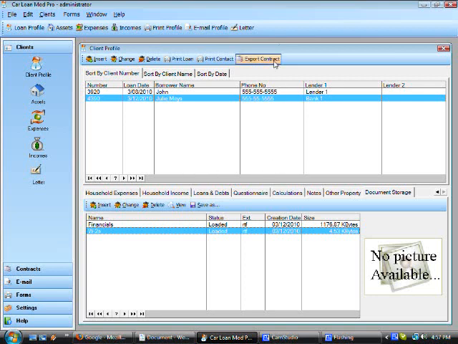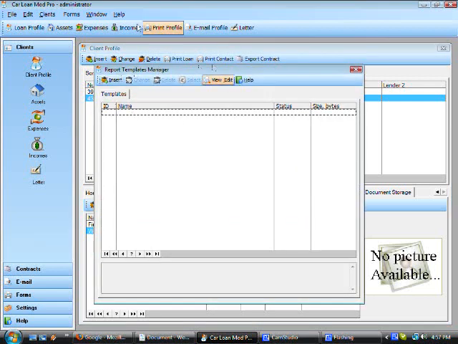You can even import your own contracts or forms in the software and have the software automatically fill them out. So, for example, if you had a fee agreement, you can load it in the software, and the software will fill out the fee agreement with your client's information, their name and their address and everything. Very useful feature.